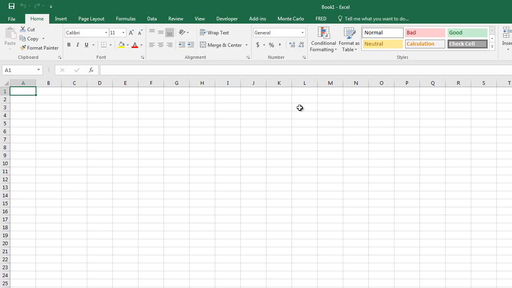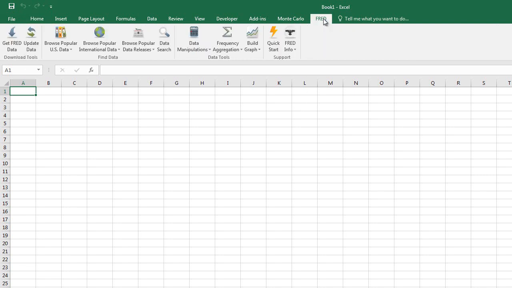This is a very powerful add-in. Let me show you just one or two things that you can do with the FRED add-in, then I'll introduce you to the offset function and how to name a range. Let me just give you one example here.